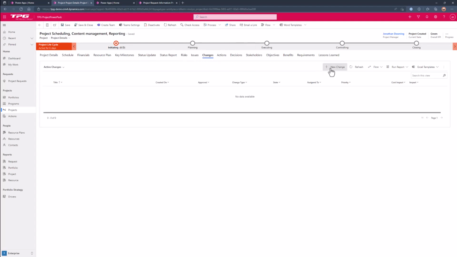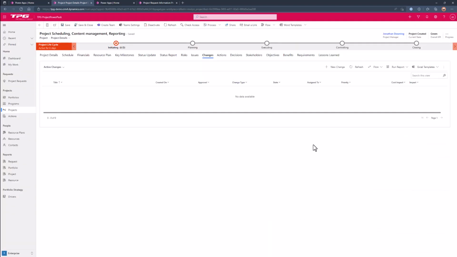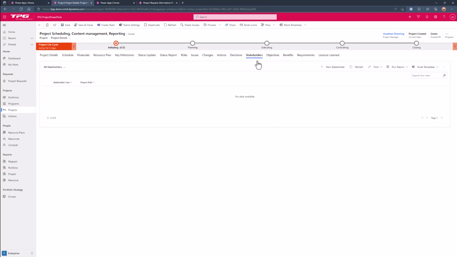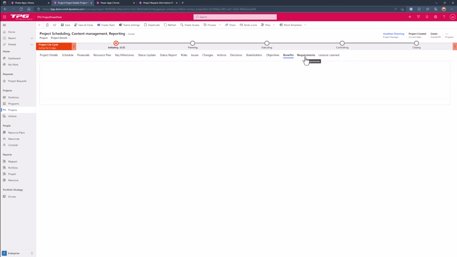Changes, again, another nice easy entry point to input some data. Actions we've talked about already, decisions, again, same sort of theme here. I'm not going to delve into each one of these specifically, but as I said, the key point is that there are lots of entry points in here straight off the shelf, but we can customize these to your requirements as well.